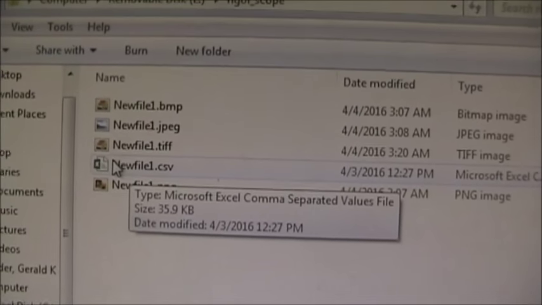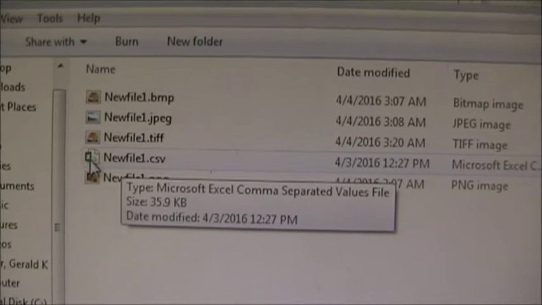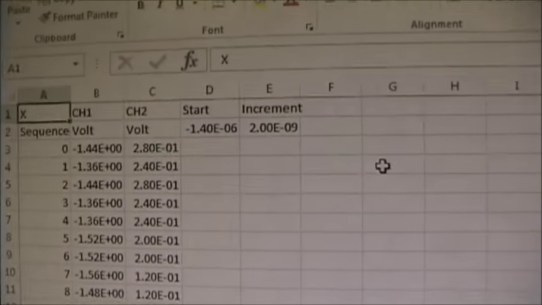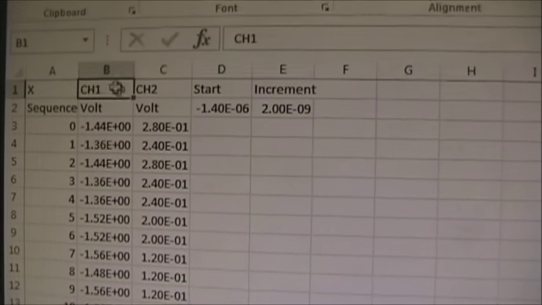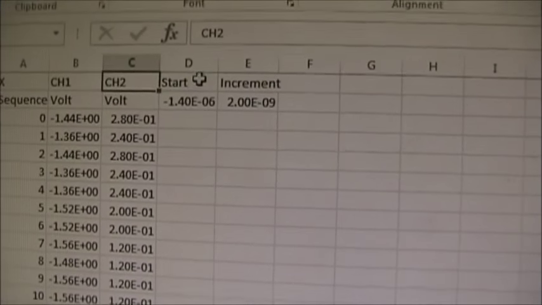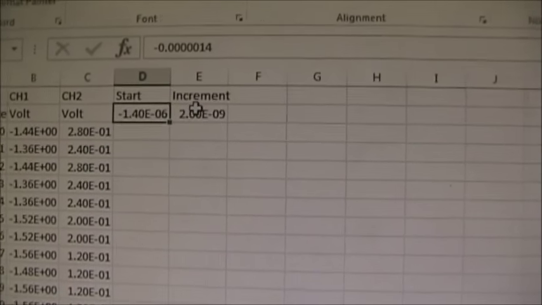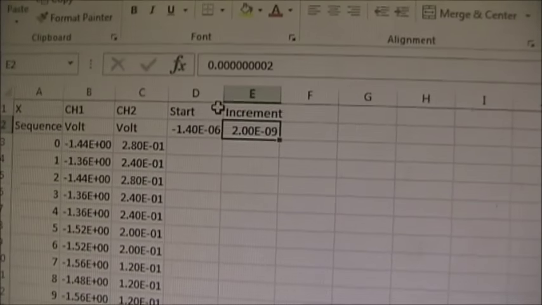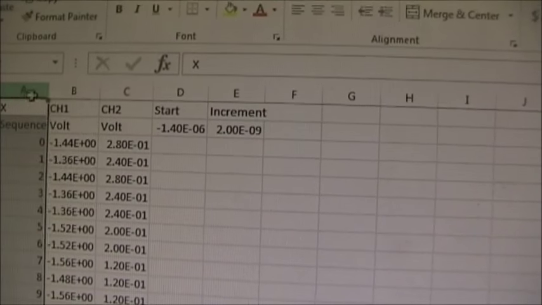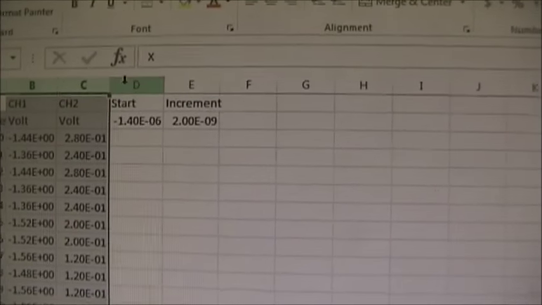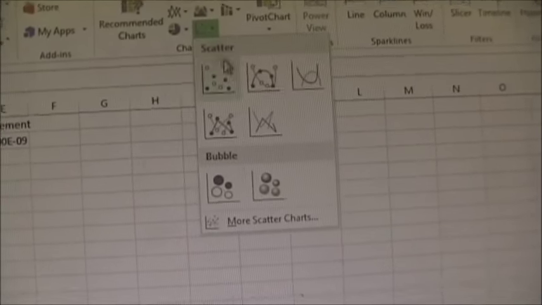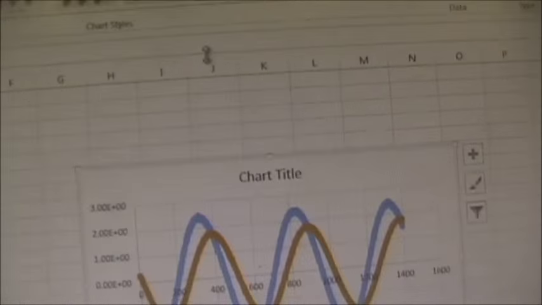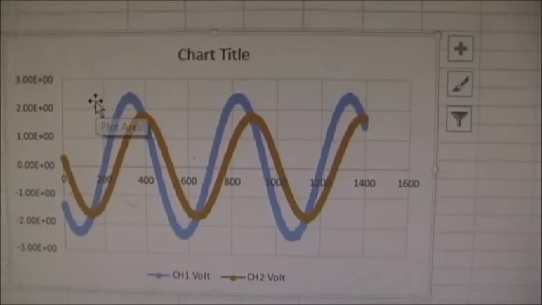So now we'll look at the new file, the CSV file. If you double click on that, it'll automatically open up in Microsoft Excel. You see the X data, which is the time data. You see channel 1, channel 2, voltage data. This is the starting data, and here's the increment or the time step data. Normally what you will do, you will simply select the data. You will go to insert on a XY or scatter plot, and then we have our screen for our data.